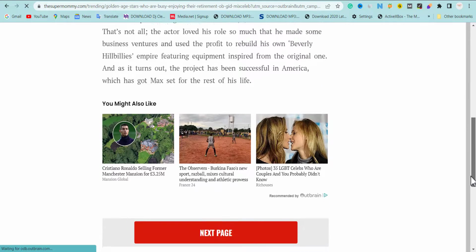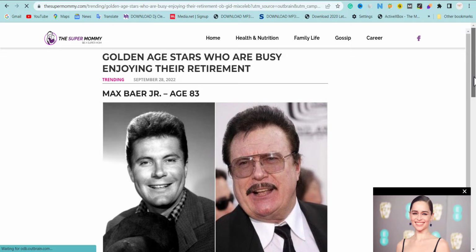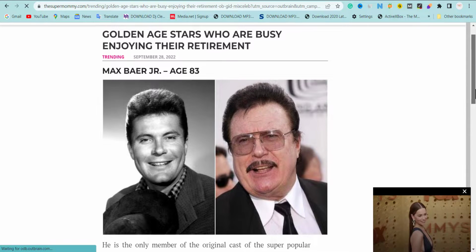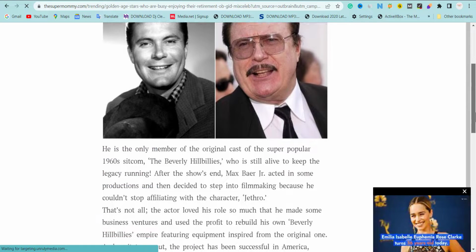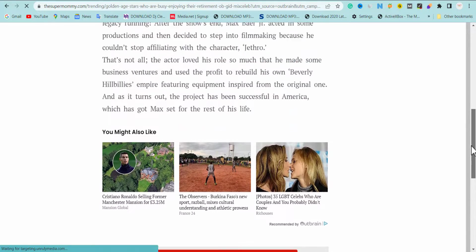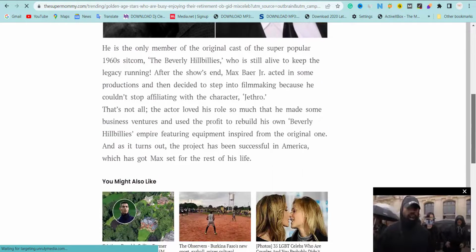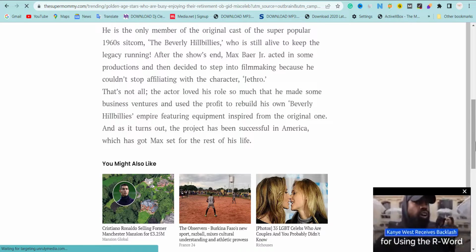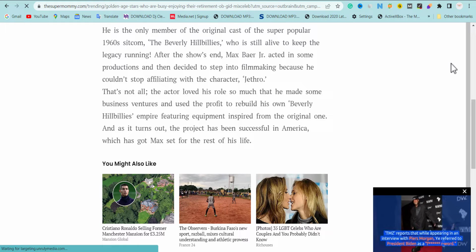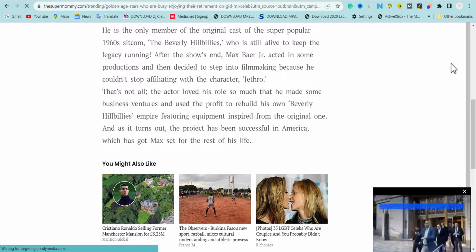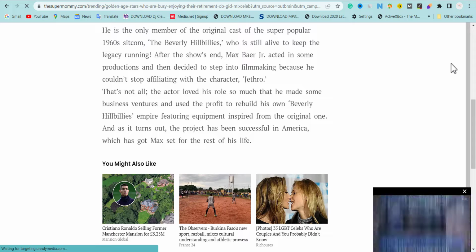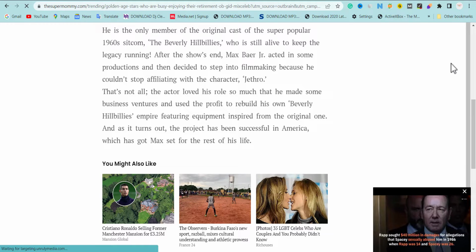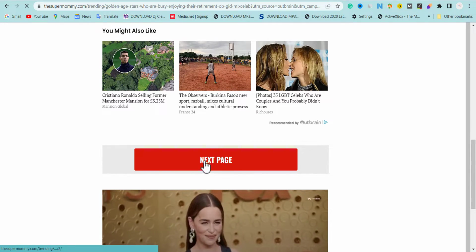So if you scroll down here, you're going to see that your competitor is saying golden age stars who are busy enjoying their retirement. If you look very closely here, this is another niche under trending. Okay, if one person comes to this place and goes back, it's going to be in a mix and your money is not going to be high. How can you double your money to 3 times return on investment? Even though you invest $100, you get more than $100, up to 3 times. Let me show you guys the strategy. The strategy is the next page.